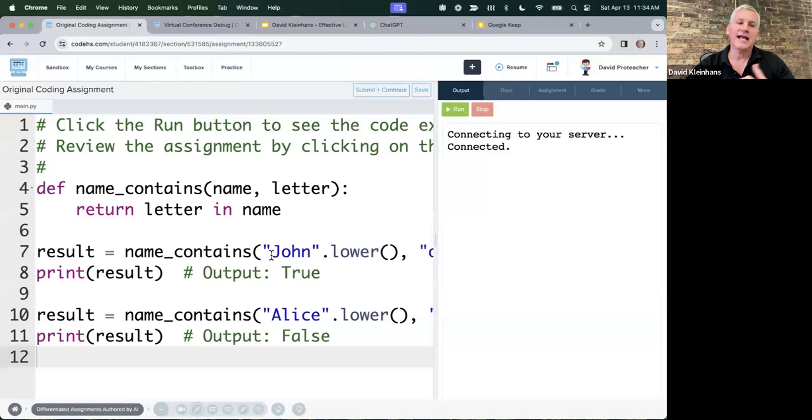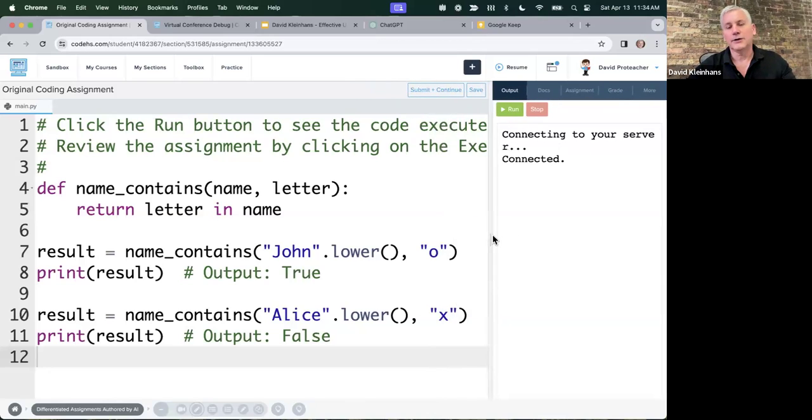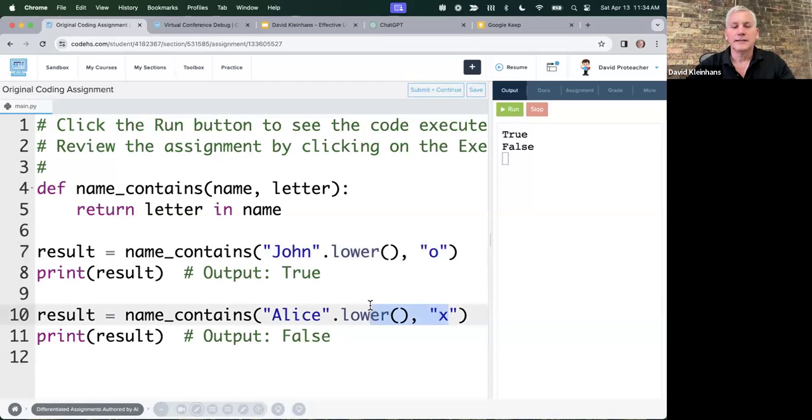So this just happens to be a Python assignment. It doesn't matter what the assignment is. This one just searches a string of characters for a letter. So I'll just go ahead and run it so we see what it does. And it comes back and says true or false. So the letter O is in John and the letter X is not in Alice. Okay, so that's our assignment, and that's what the students had to do.